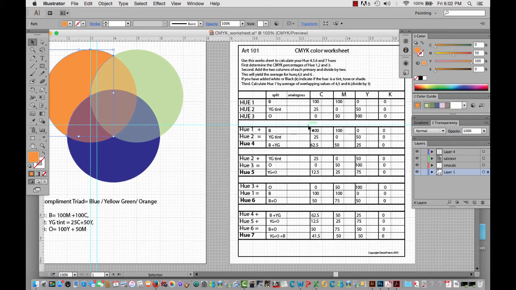So what I did is I put in the formula for mixing blue with yellow green. So the blue formula, 100 and 100, the yellow green tint formula, just like this, add them up. So 125 divided by 2 is 62.5. So it's the average between these numbers. So the average between 0 and 100 is 50. The average between 50 and 0 is 25.